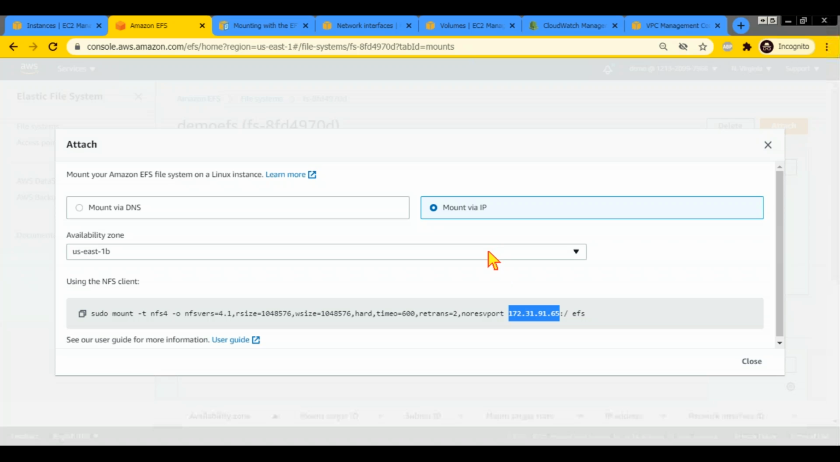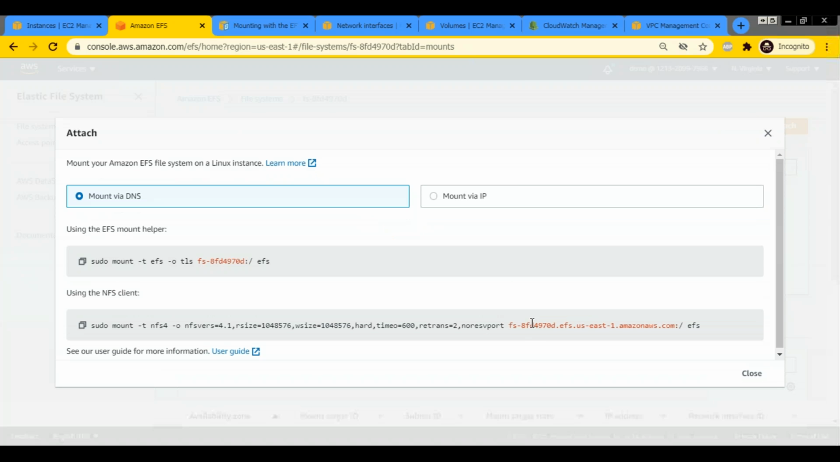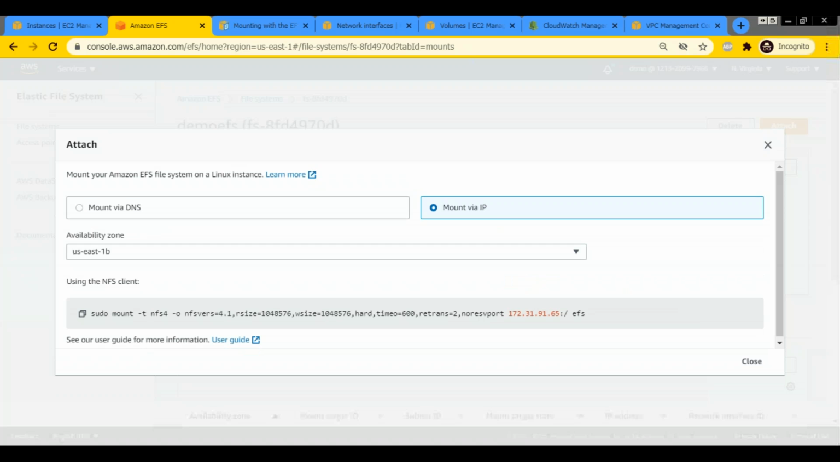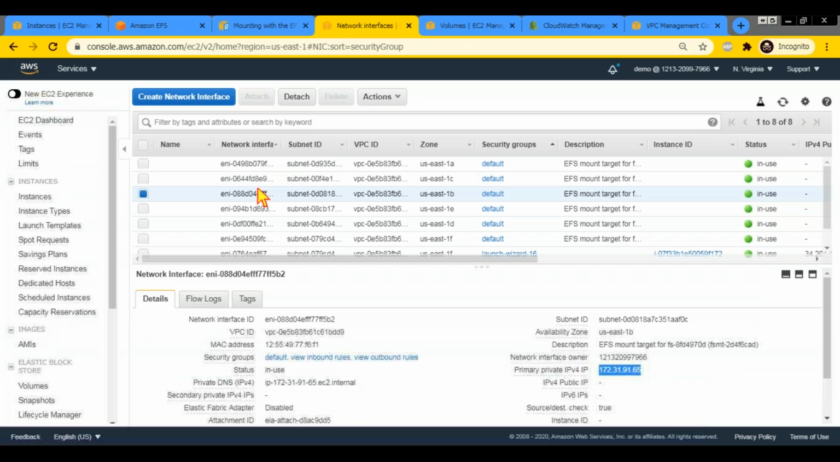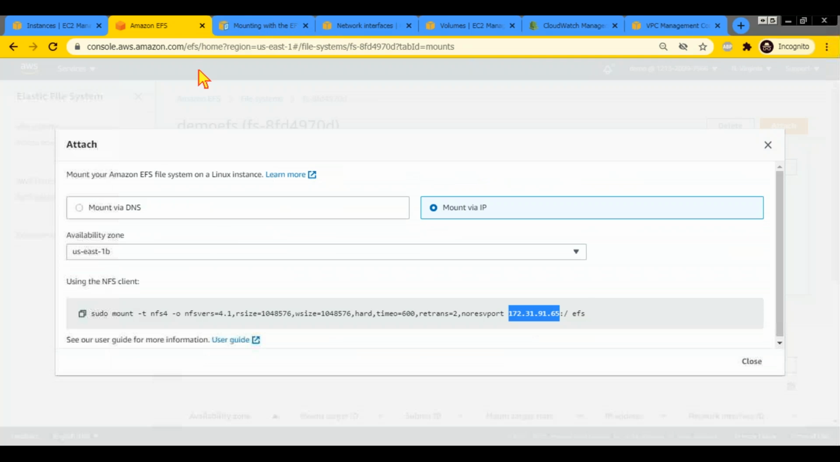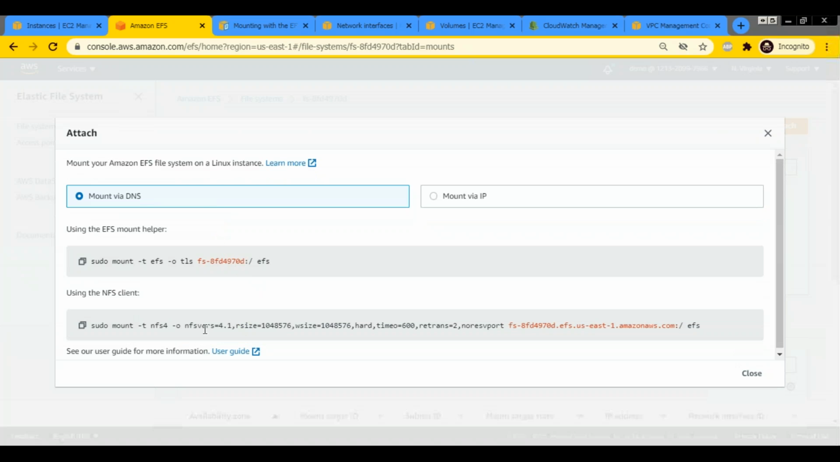But again, people are not going to use IPs, they use the DNS name. Irrespective of the availability zone in which you are using, this DNS name remains the same. So ideally try to avoid using the IP to mount it. This IP is nothing but the IP of the mount target in that availability zone. You change the availability zone, the IP will change. So if you want to mount it to A, use this IP. But we are not going to use IP. It's not a good practice. We use the DNS name which is provided.